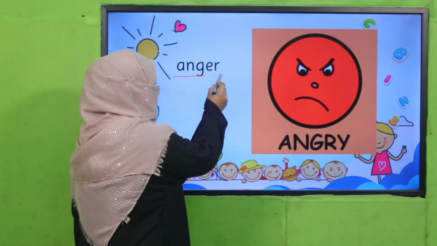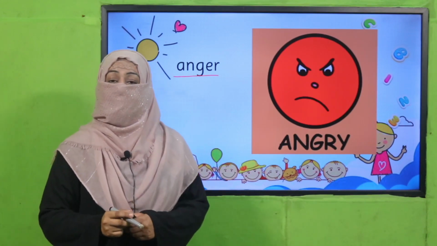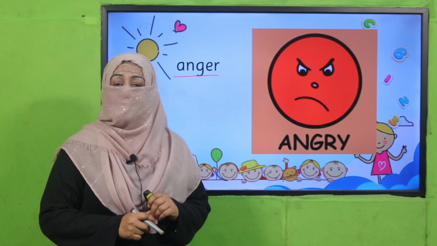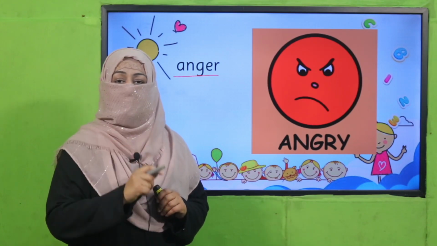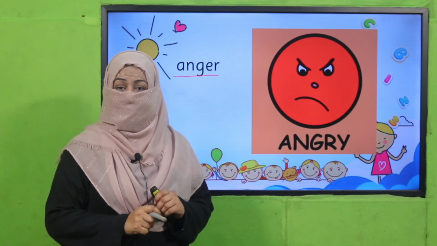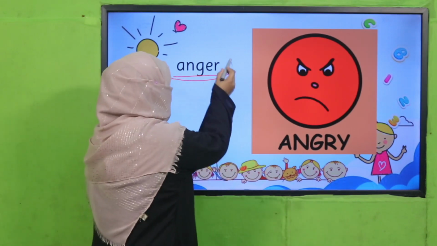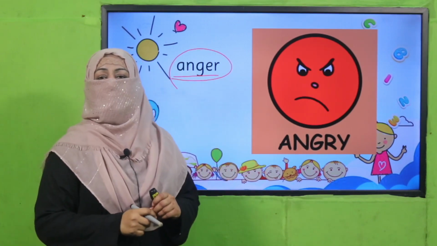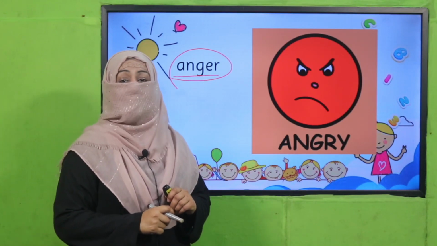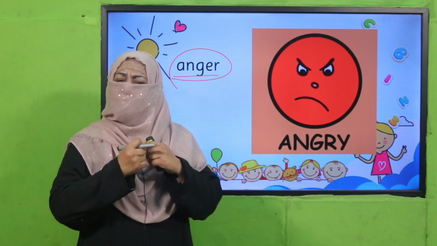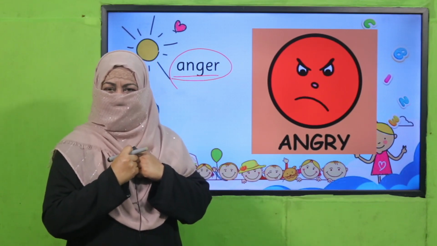Anger is also an emotion. Like when we become angry, when there is something and we are not happy with that. So beta, we should not be angry. A Muslim does not become angry, okay? So whenever there is something which is making you upset, right away say A'udhu Billah, right? Because anger is from shaitan, and Allah does not like us when we are angry. We should control it, okay?